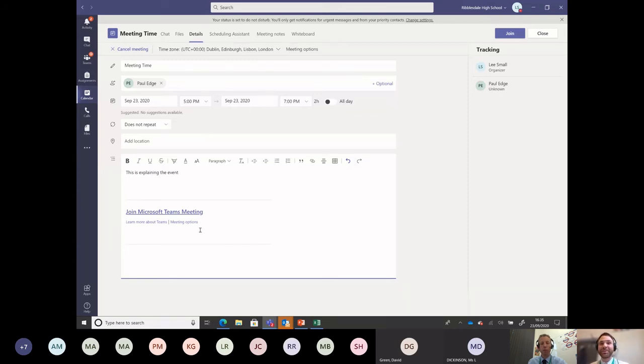Obviously that's something within your school that you would need to think about, because although I'm showing you how it might work, there are a couple of things to think about, as every school is different.